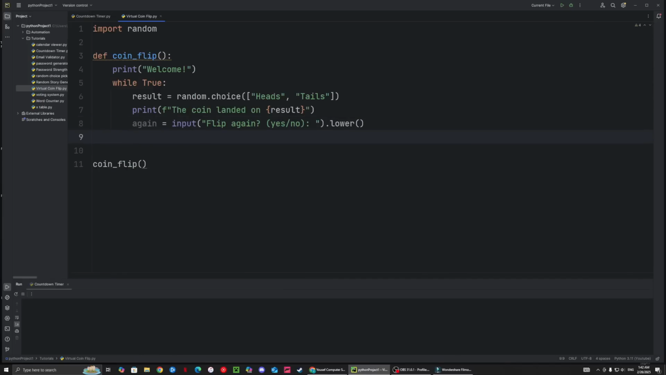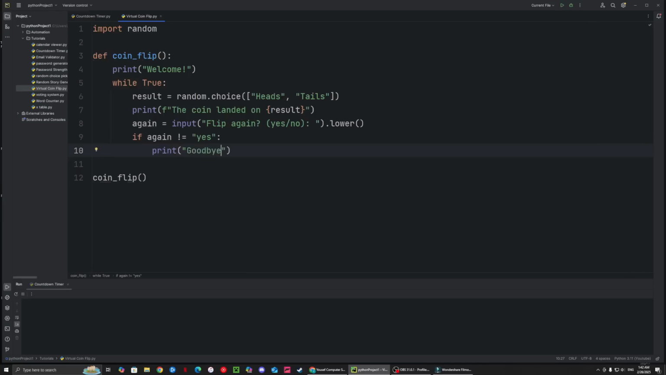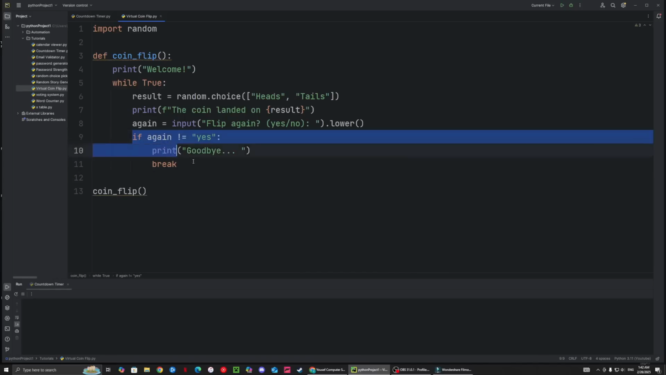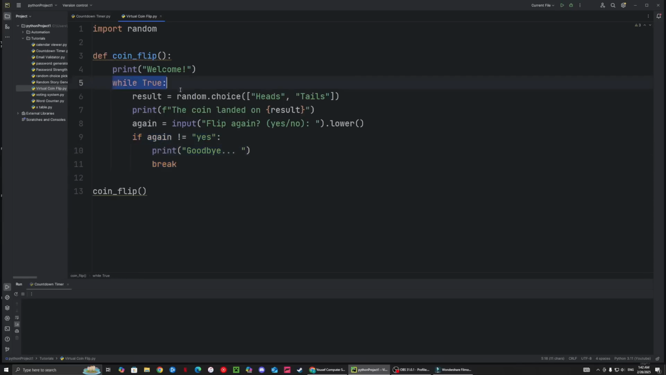And then we're going to move on and say if again not equals to the string yes, then we want to print goodbye. And then we want to break, of course. But if it is yes, then it won't run this, and therefore it will not print goodbye, and it will not break out of the loop, so the loop will keep running. So I hope it works now. I hope everything is good. Let's try it out.